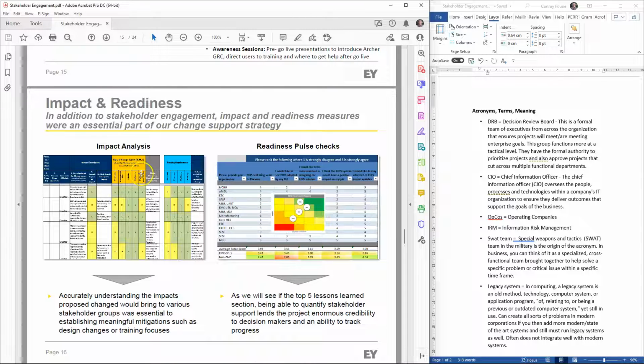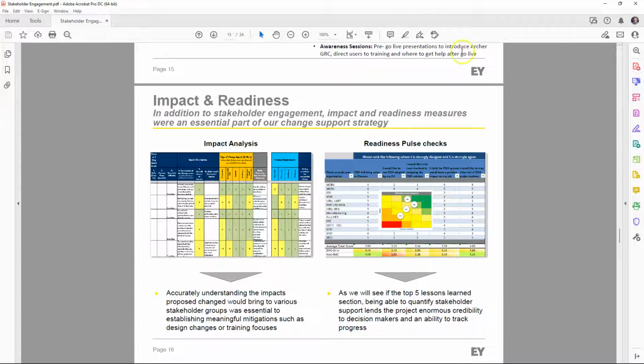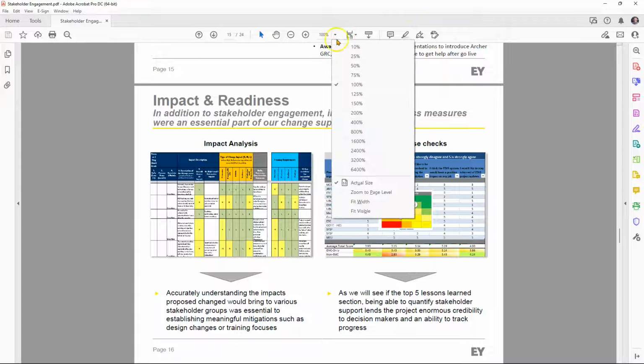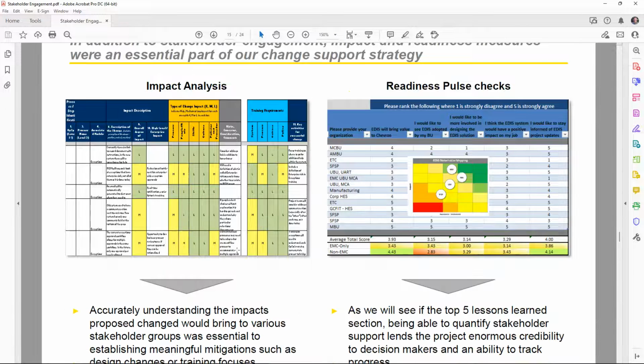Then in terms of impact and readiness, they do impact analysis, and let me see if this will work for you. The impact analysis would have various elements here as to what belongs in the columns, for example, the type of change impact, and what are the training requirements. So the impact on the one side, and from that, what could be training requirements. And then, like over here, 11 key activities for successful change, which they made notes.